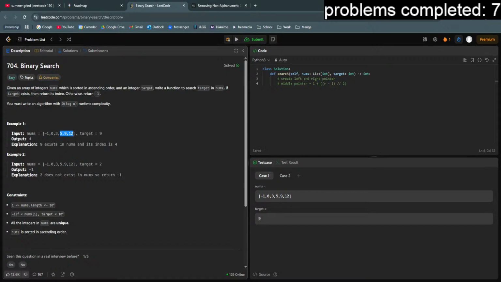Because once we're in the upper half, right, our search range is 5, 9, 12. Then we're going to have 5 minus 3 divided by 2. So that's 2 divided by 2, which is 1. Plus L, which is 3. So that's 4. Which would be 9. Good. Seems about right. I can fix that later if that's not right.